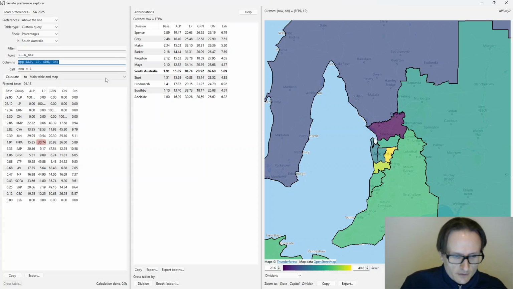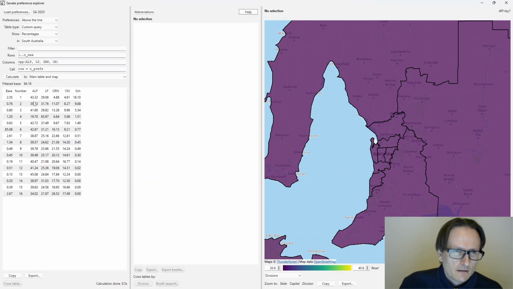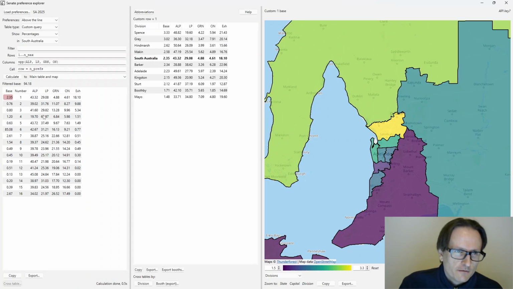So let's do something different. We can go 1 to n max and say row equals n prefs. So we'll see the 4-party preferred broken down by the number of preferences written on the ballot paper. And we can see for the small minority of voters who only mark a 1, much lower proportion there of the minor party voters, both Greens and One Nation.